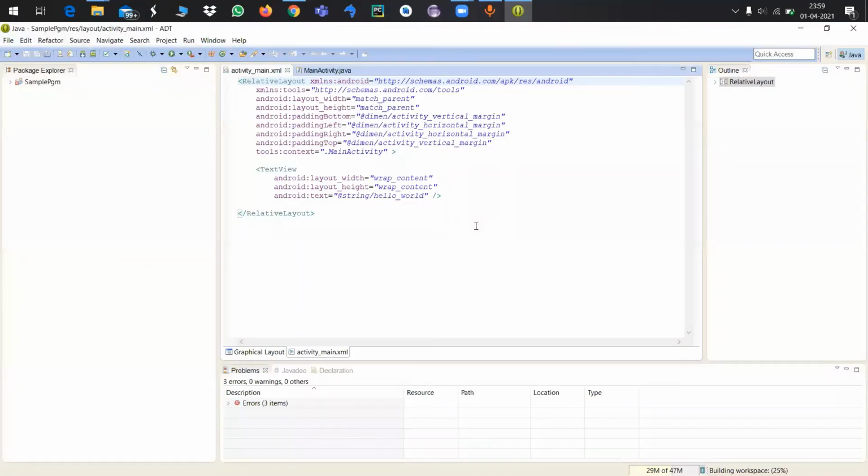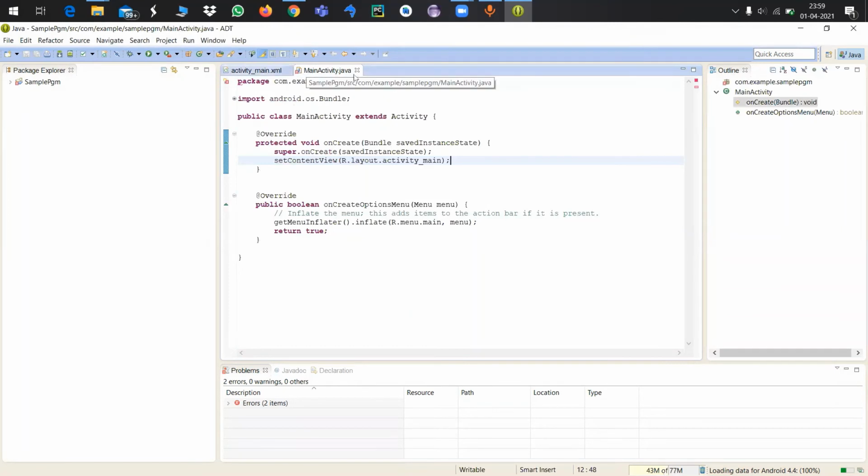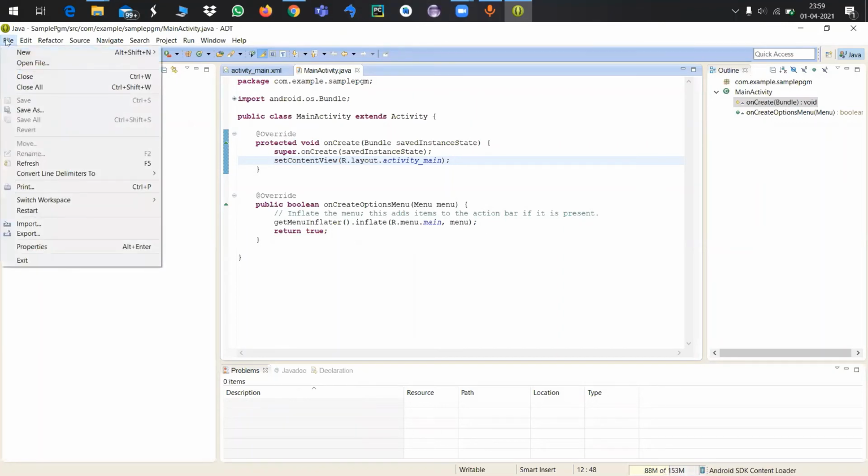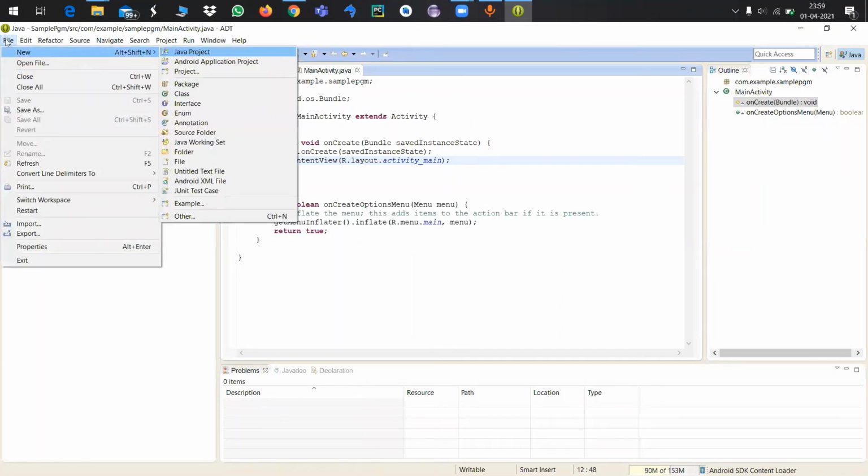And after the opening of the file, I have already run the program, so it comes up by default with these kinds of programs. In order for you to create a new project, click on File, New, Android Application Project.